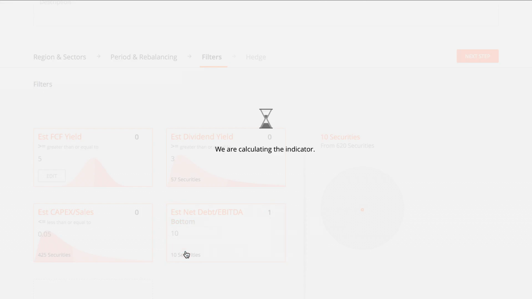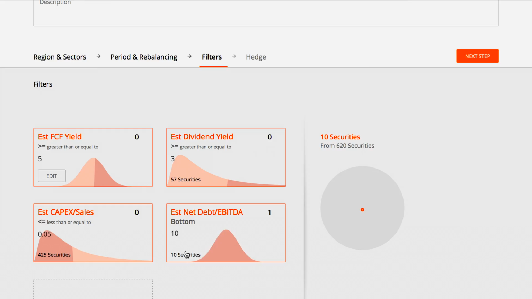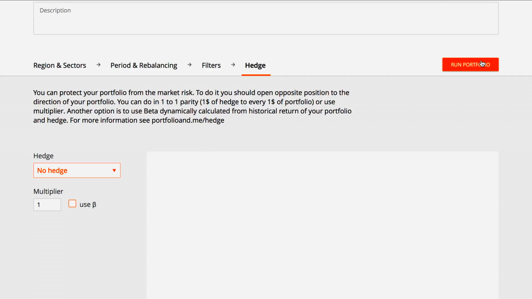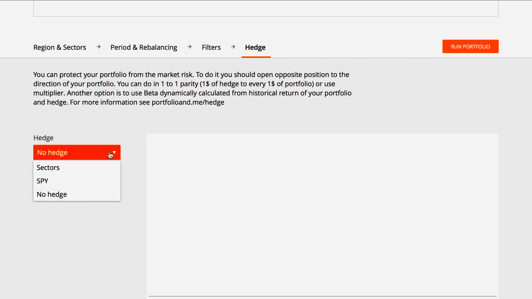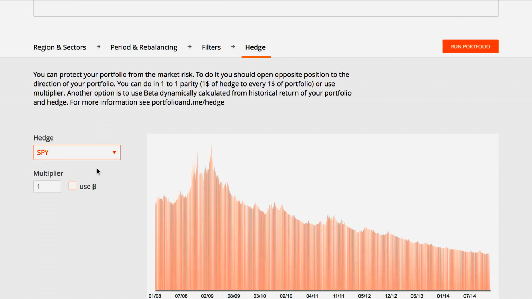In this last step, I will hedge my portfolio. I can do this in order to lower the systematic risk for the portfolio. I can choose either the sector hedge or the SPY ETF, which reflects changes in the S&P 500 index. I also need to select the multiplier. This is the proportion of position in hedge relative to the position in chosen stocks.